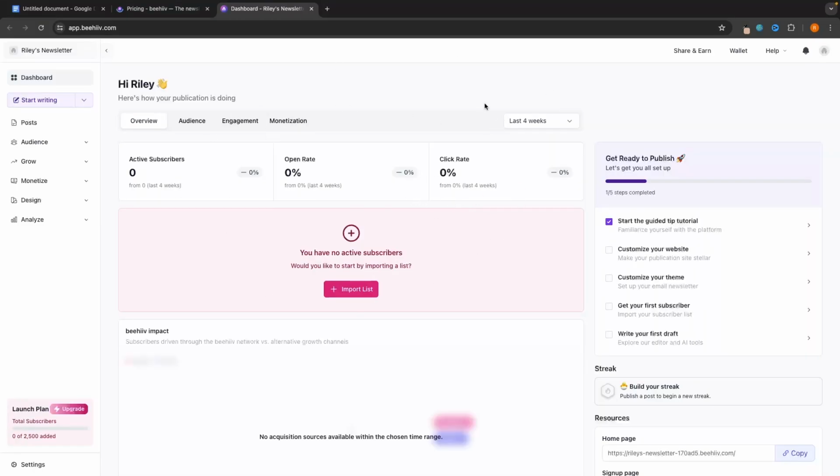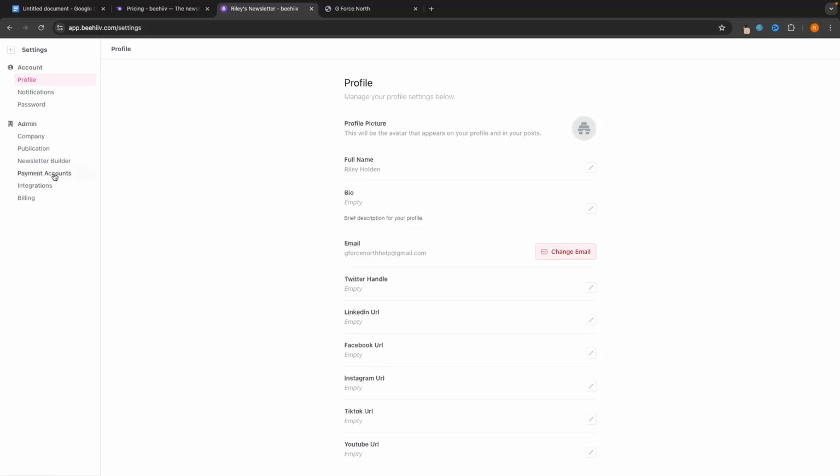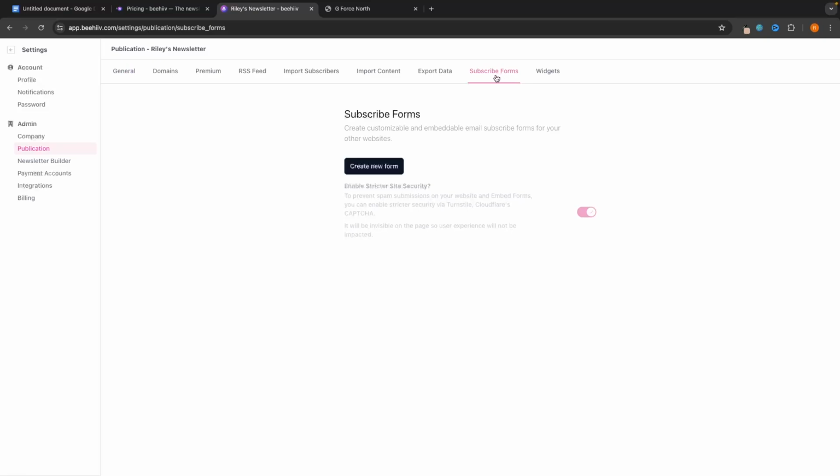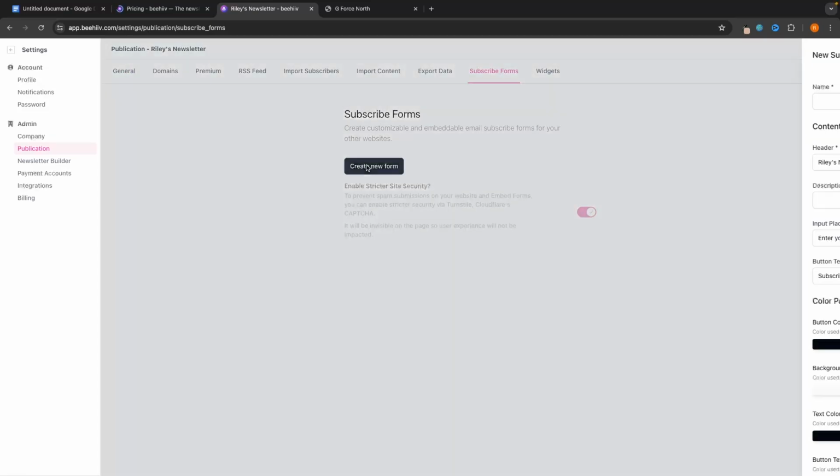If I just log into my Beehiiv account once again, first of all, I will show you how we can get a pop-up form onto your WordPress website. And we do this slightly differently. All we have to do is go down to settings at the bottom. Then we can go to publication right here on the left-hand side. Then up to subscribe forms at the top. And then here we can create a new form.